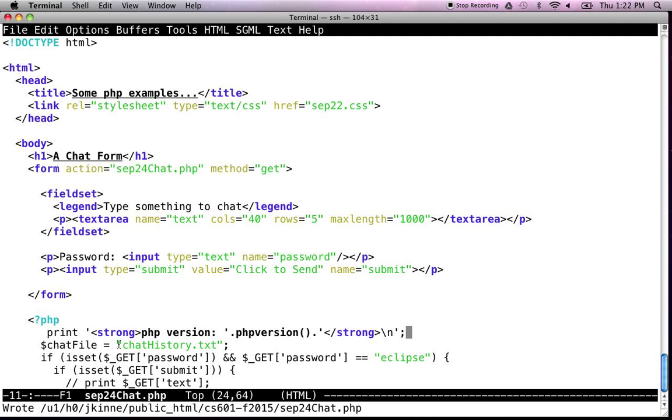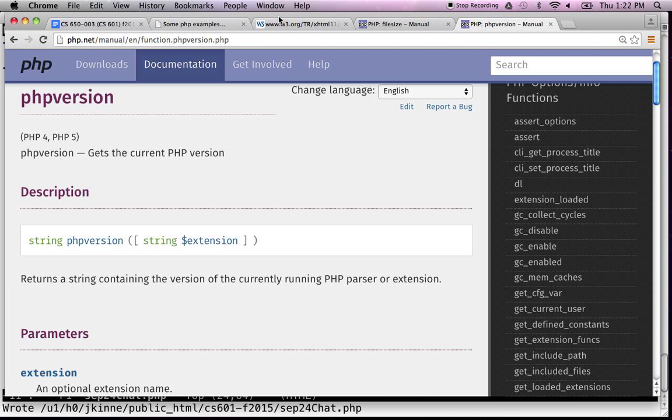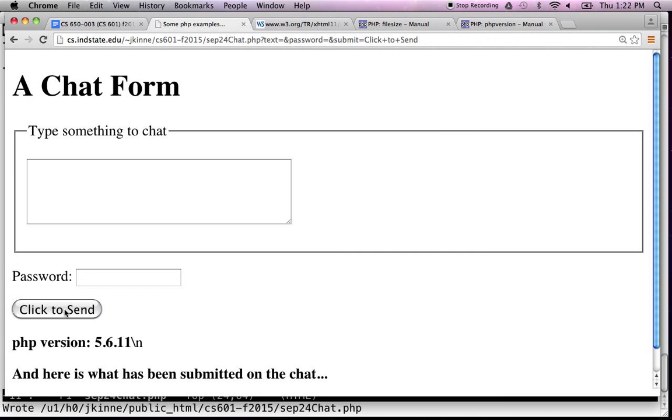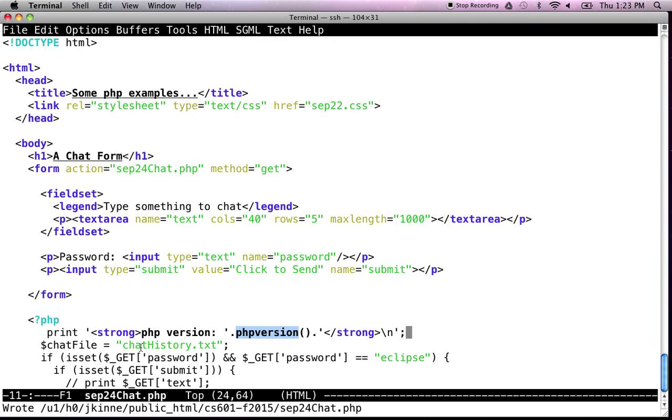So I can print to the output. I can put in some HTML code to display it however I want to. This is a string. What does the dot do? Dot is concatenate, put two strings together. So if I want to print a bunch of things and one thing in the middle is a variable or the result of a function, then I have my strings and then dot. All right, so if I run this, PHP version is 5.6.11. So that's another kind of debugging thing that you can remember.